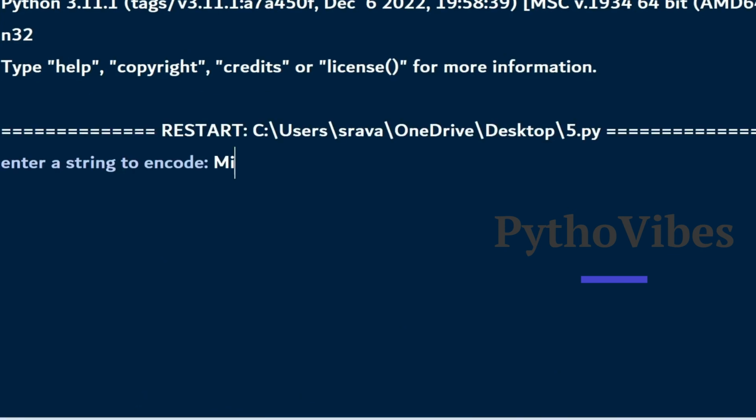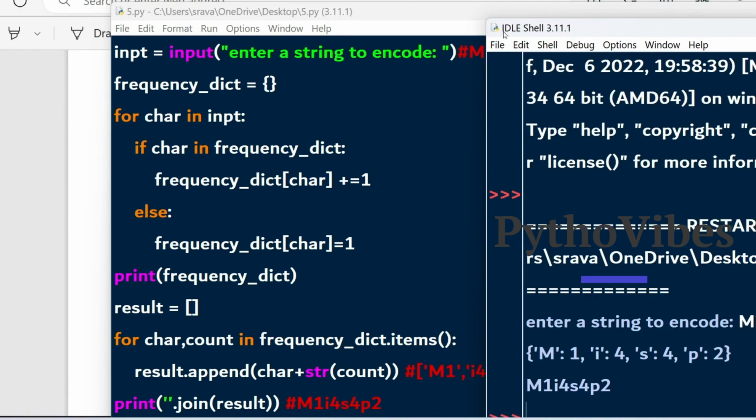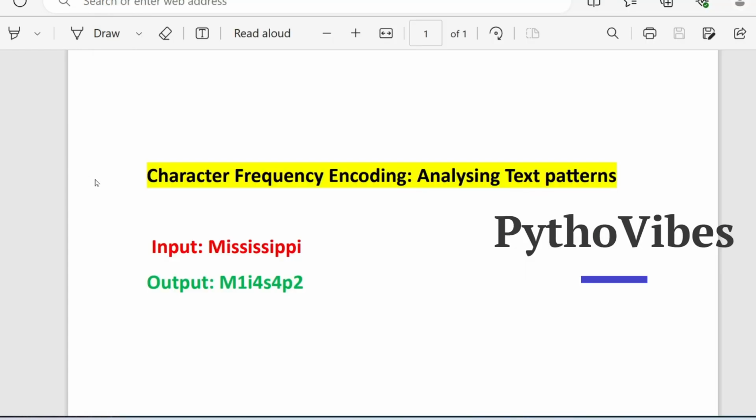So I'll be giving Mississippi here. So we got M1, I4, S4 and P2 as our output. So this is what we were also expecting in the question. So this is what we also got here.